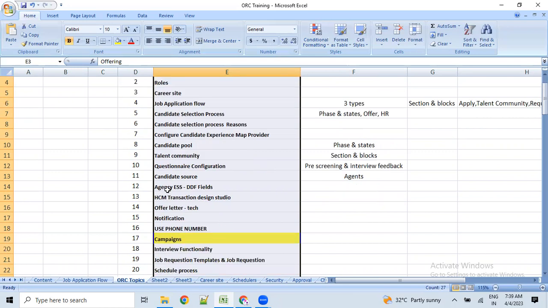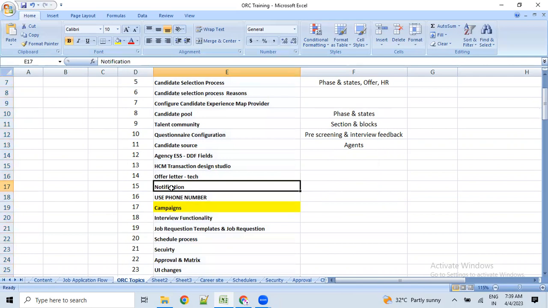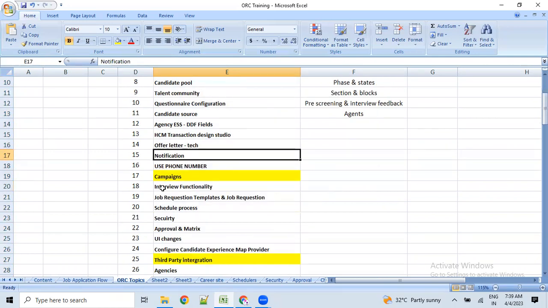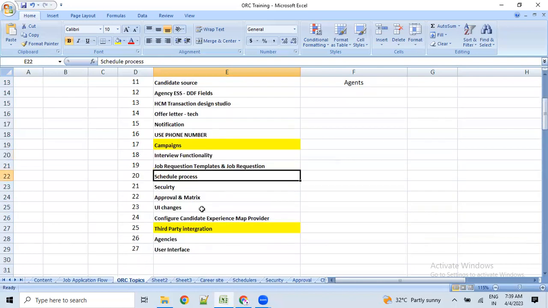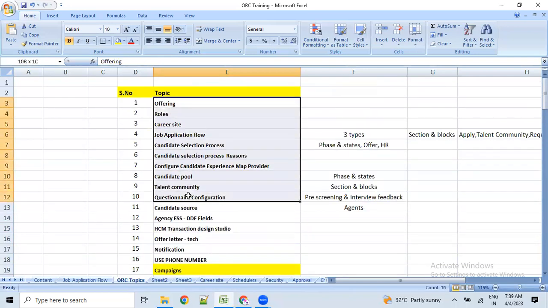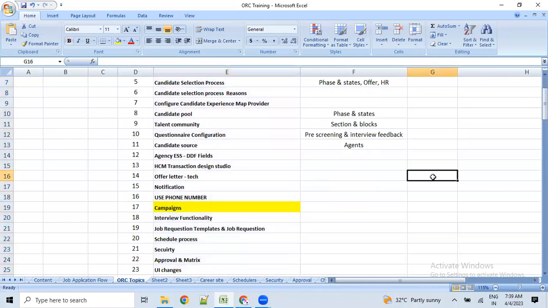Agencies need to be in the system. To release an offer letter to a candidate, offer letters should be there. Also notifications need to be triggered when you are scheduling an interview, when a candidate is rejected, approved, or moving from one phase to another. All the notifications need to be configured. Interview templates should be created, and some scheduled processes need to be triggered on a daily basis. These many topics we first need to configure in the system, then later on the recruiter will jump in to create a job requisition.